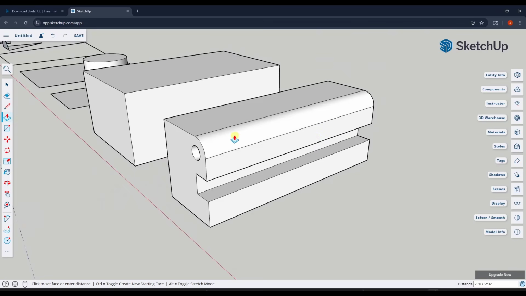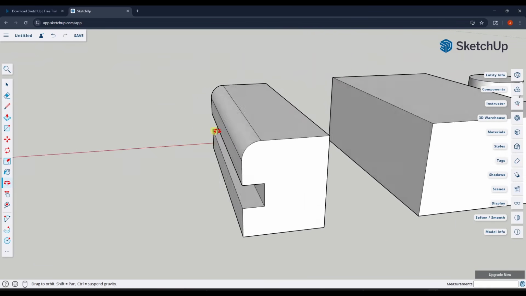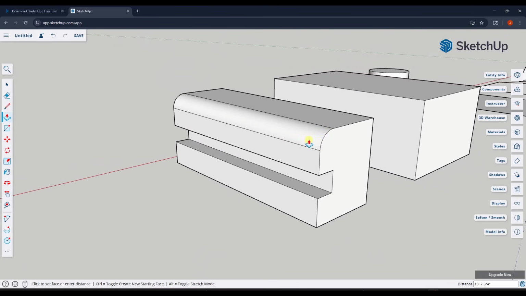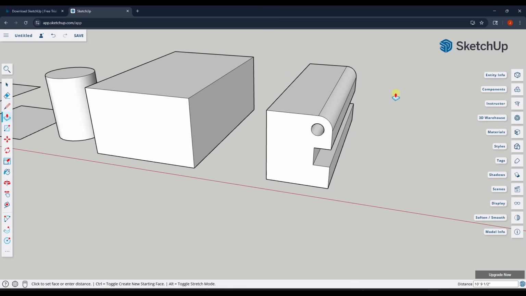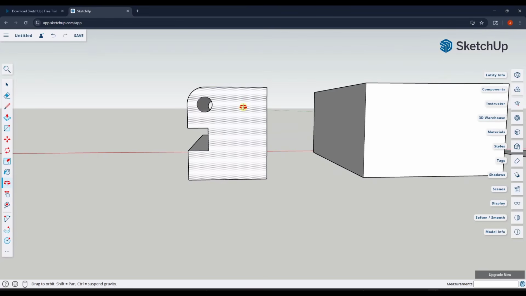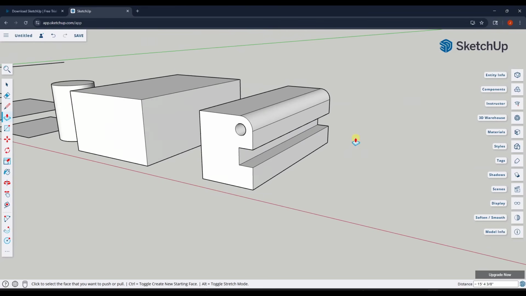And by the way, notice how with tools active, if you click and drag the orbit tool using the middle mouse button, tools are going to remain active. So you can start doing something with a tool, then click and drag with the middle mouse button, and this is going to remain active. Then I can move my mouse and click on this back face. When I do that, notice how that's going to cut a hole in the back side of this object.